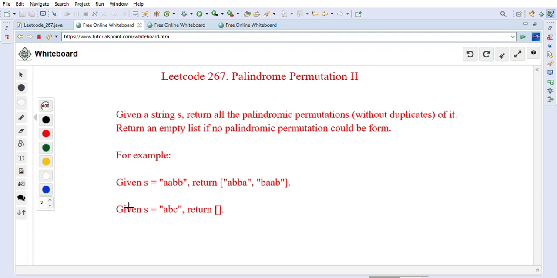Hi friends, welcome back. Today we are going to solve another very popular and important Leetcode coding interview question 267, Palindrome Permutation 2. So this is a medium to difficult level coding interview problem related to strings. So we are going to go through this problem today.